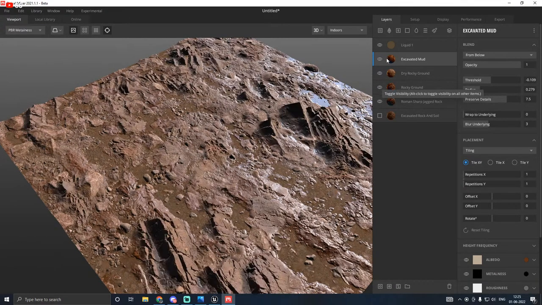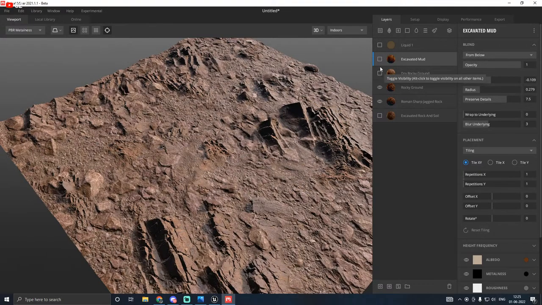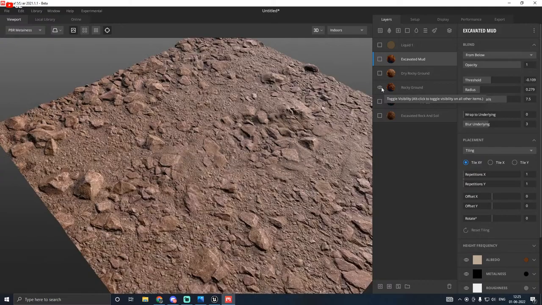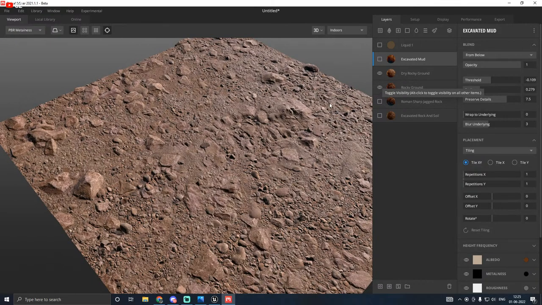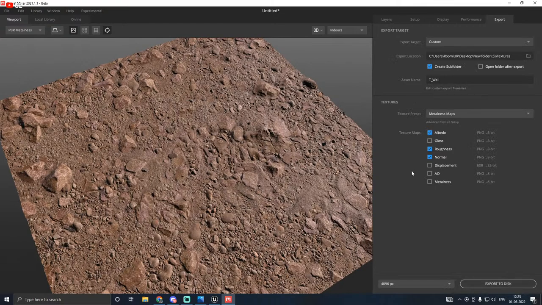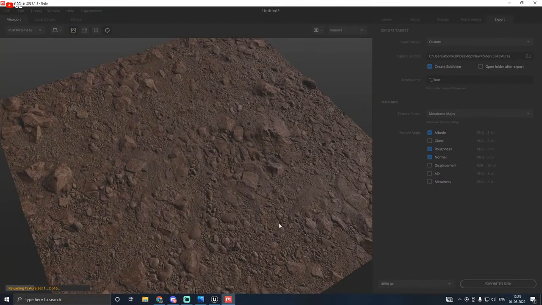Okay guys, actually we need to export this as a base floor texture, then we will export this mud as a different one.